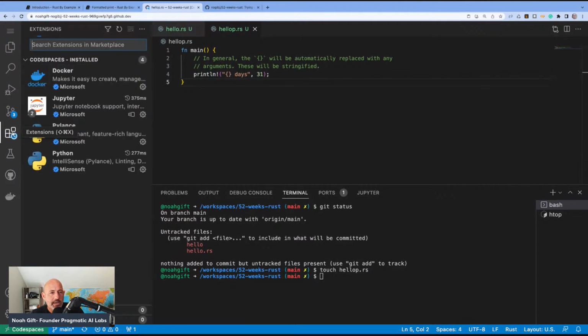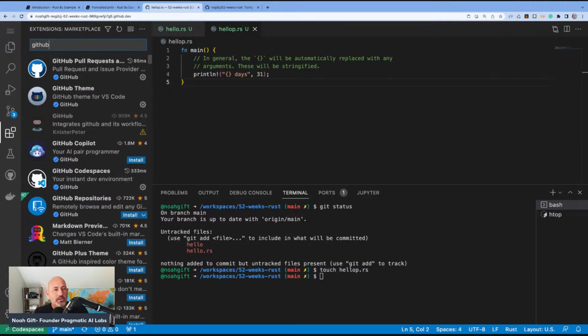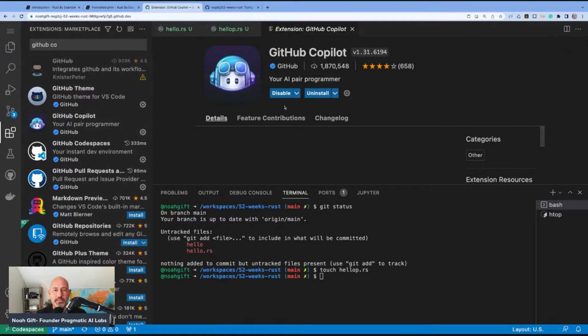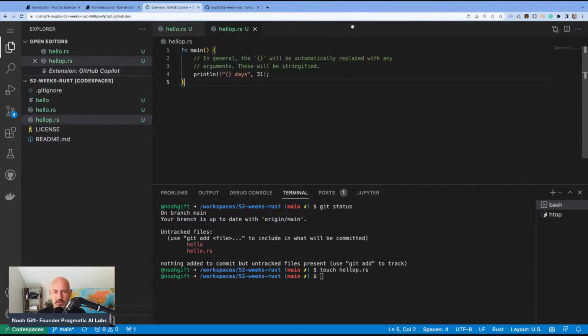Now, one thing that I think I should do is I'm going to go over to my extensions here. And I forgot to do this, but let's go ahead and install GitHub Copilot. There we go. Your AI peer programmer. That's great. We got this thing cooking. And I'm curious if this will make me more productive in a language I have no skills in at all. Maybe.